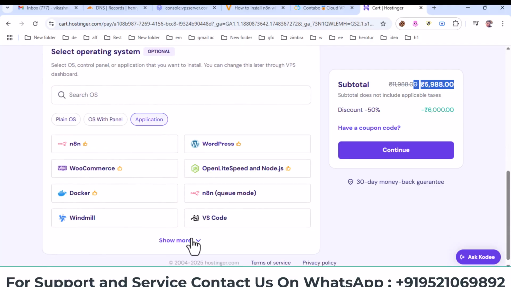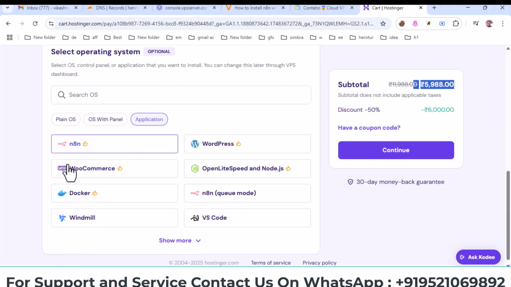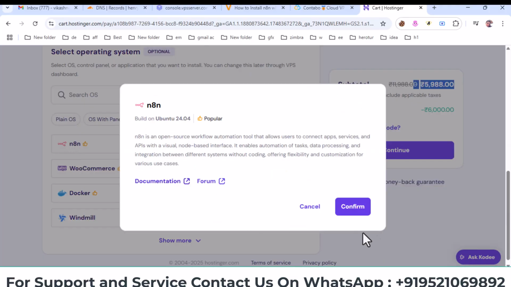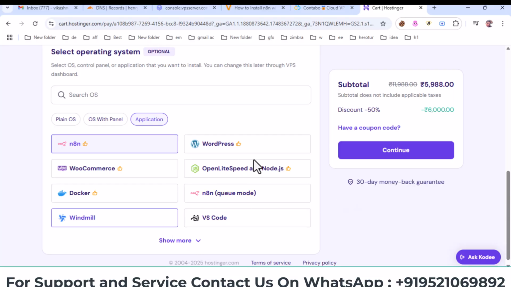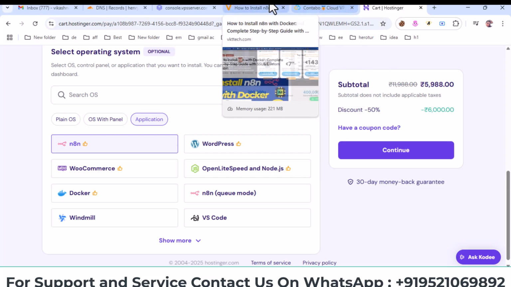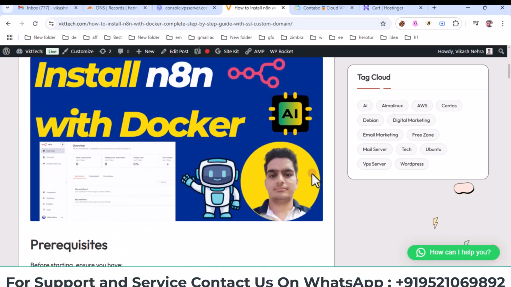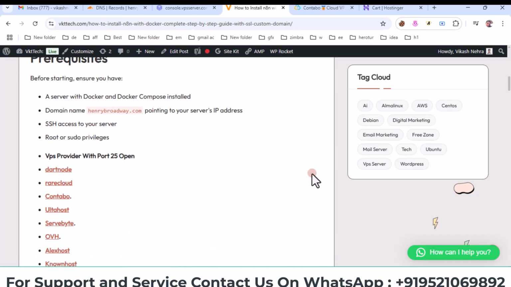Here you need to go directly to Applications. When you're purchasing it, go to Applications. Select n8n. Confirm it. When you continue and purchase, n8n will be pre-installed. Okay. In this video, we will install it step by step on a fresh VPS. You will see how to install it on a fresh VPS.